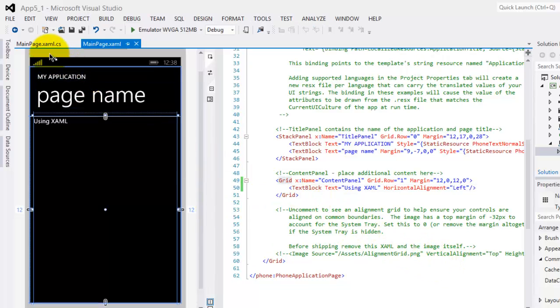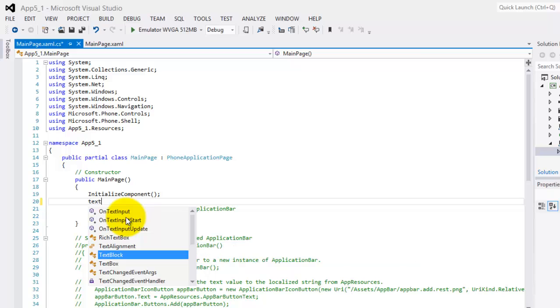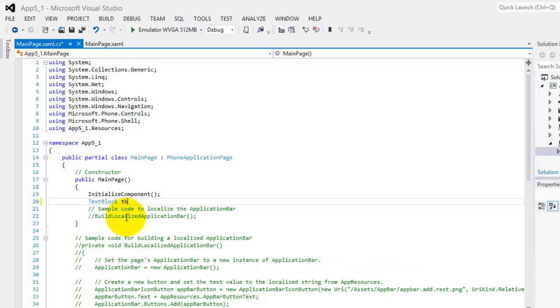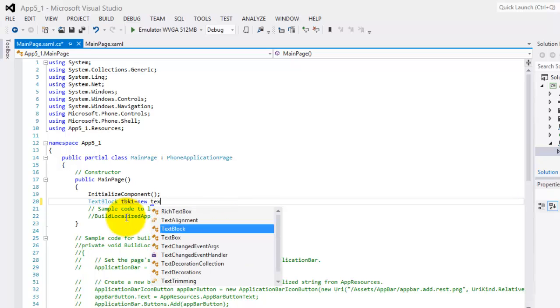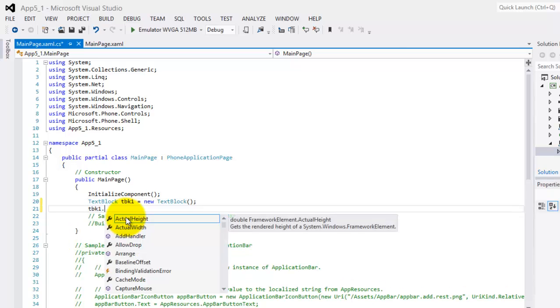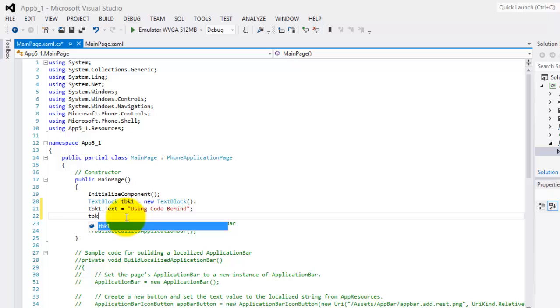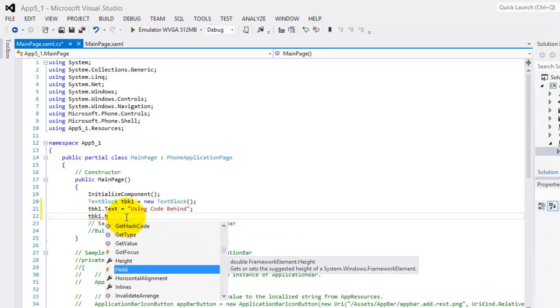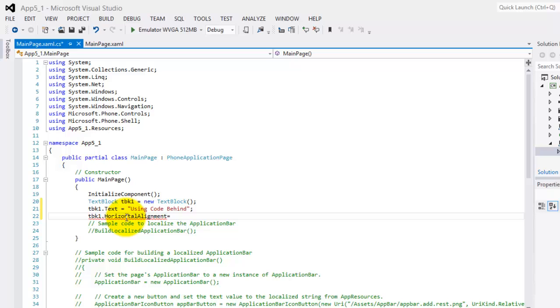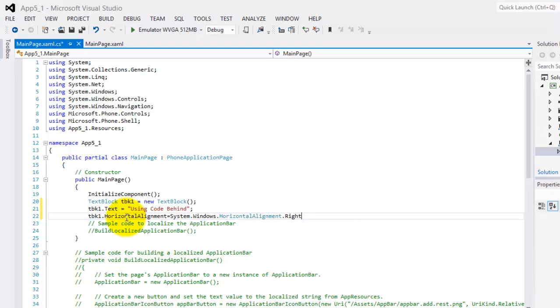Let's create our second text block using Code Behind. Click mainpage.xaml.cs and under InitializeComponent, let's create an object for TextBlock. Let's name it tbk1 is equal to new TextBlock. We'll set the text property of tbk1 using Code Behind, semicolon. Let's change also the horizontal alignment. Our first has left, so we'll change it to right. I mean, HorizontalAlignment.Right. Look how long this value is.